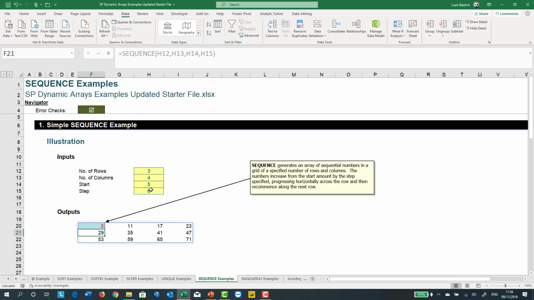Well, that means here, I've specified a grid of 3 rows by 4 columns, starting at 5 and going up in increments of 6. So it starts at 5, it's got 4 columns and 3 rows, and it goes up in 6s: 5, 11, 17, 23, then 29, and so on.